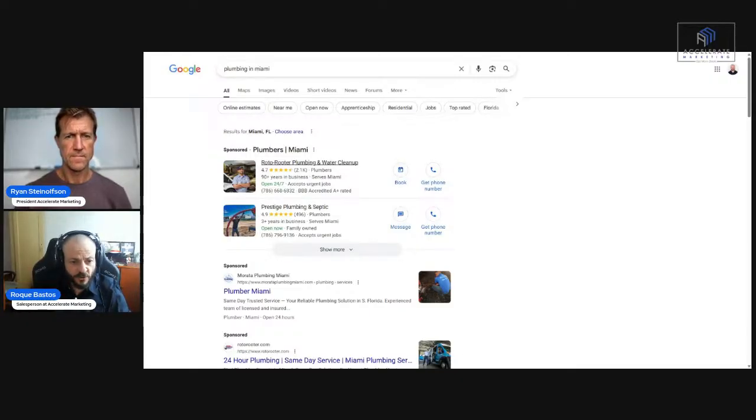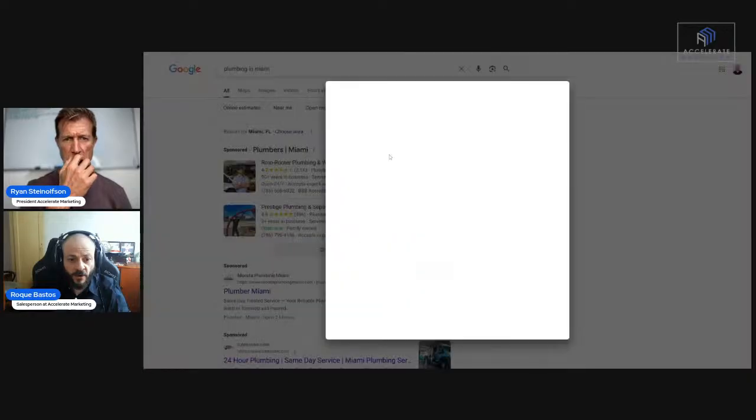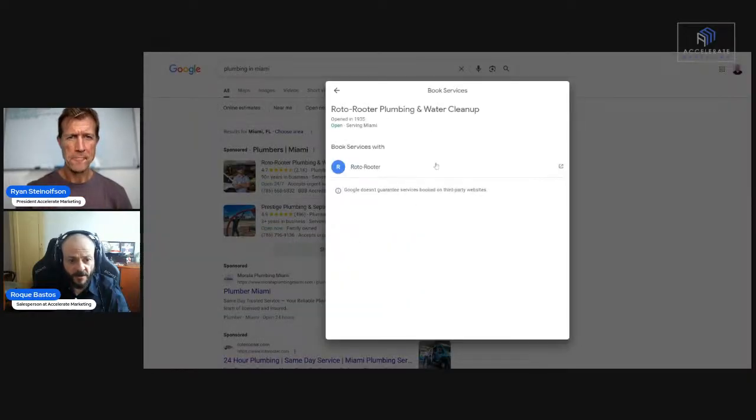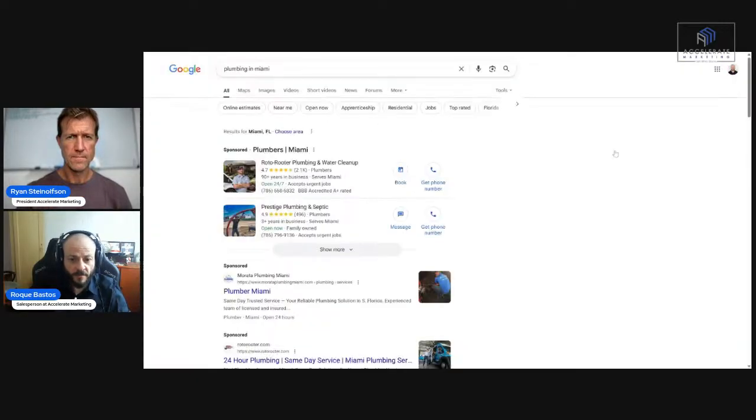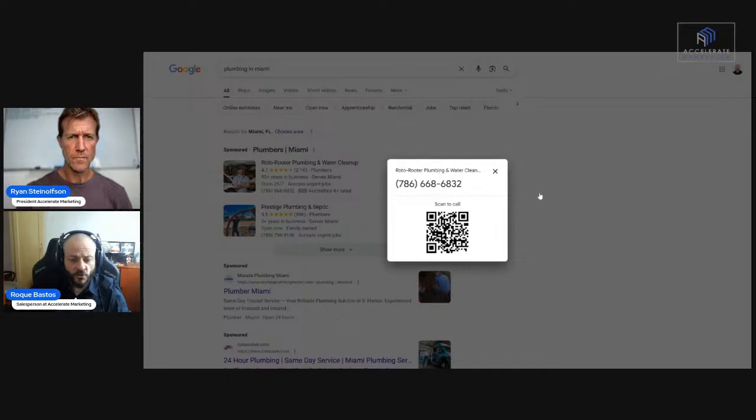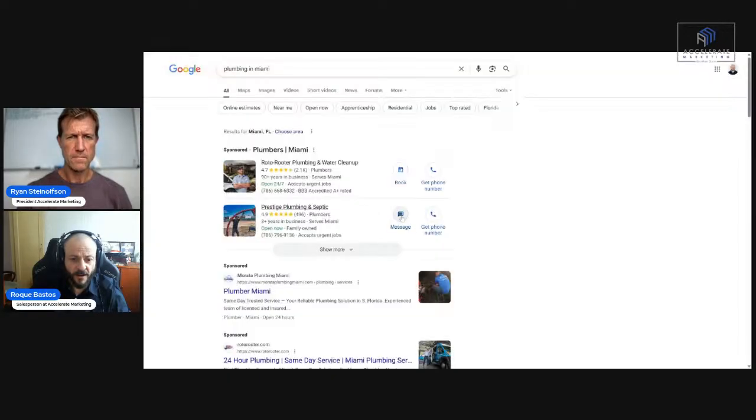So if we see those profiles here, we can click on buttons like right here. We can book an appointment. We can directly call a business provider, or we can send messages. That creates an interaction with your customer in order to empower conversion, and that's one of the things that LSA can provide for you.